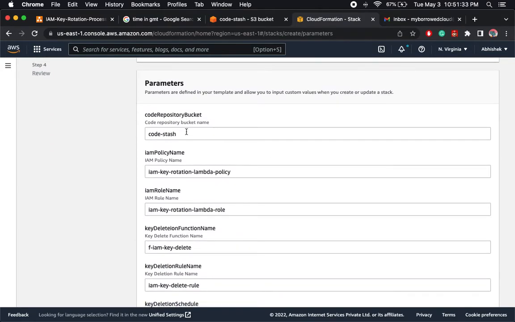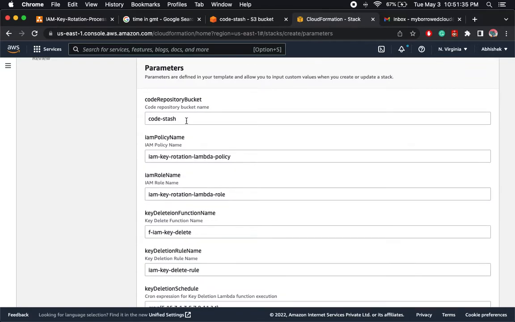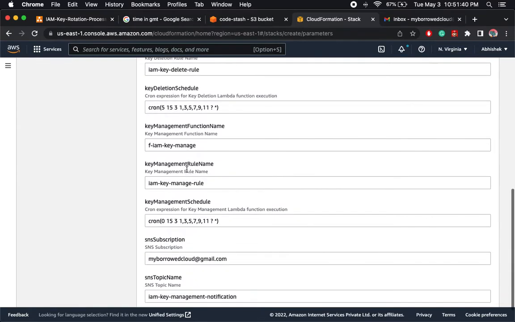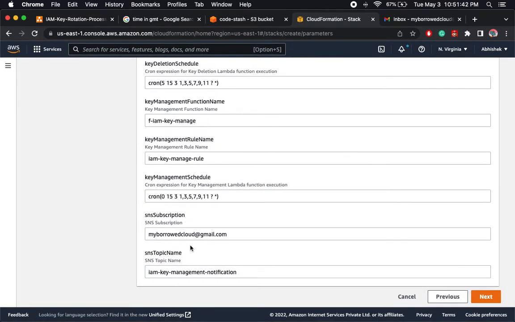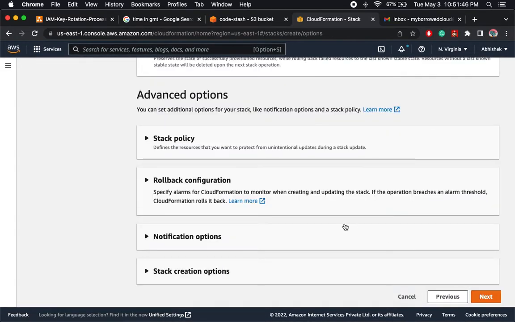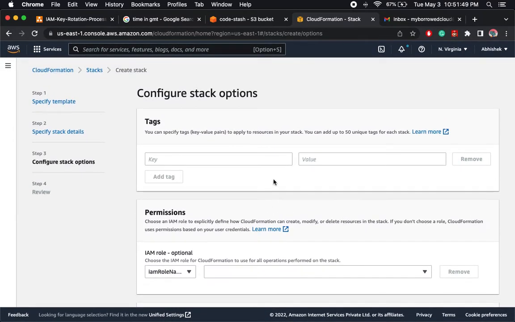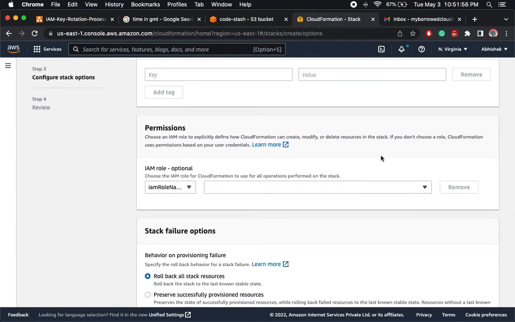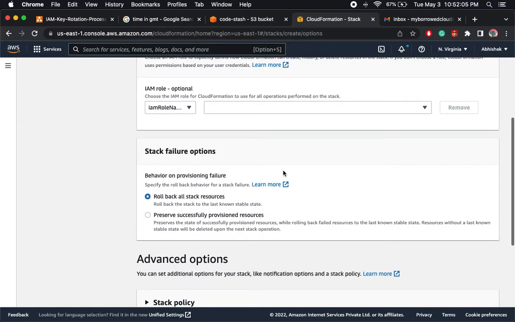And here it provides us with the parameters we have defined in the template. So if you want to change anything, we can change that property or that parameter here. But we don't want to do any changes, so let's click next. Here we can provide the tag to our CloudFormation templates. We can provide a role if we want to execute it with some other role. Otherwise, it is mentioned here, if you don't choose any role, CloudFormation uses the permissions based on the current user credentials, the one which we have logged on with.